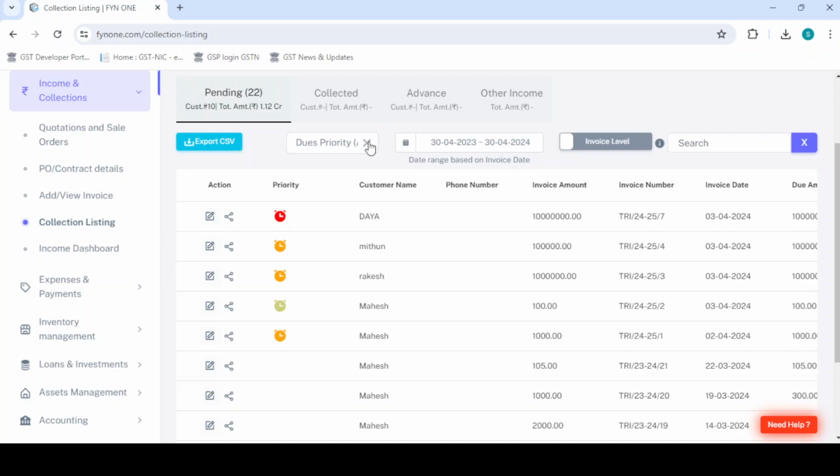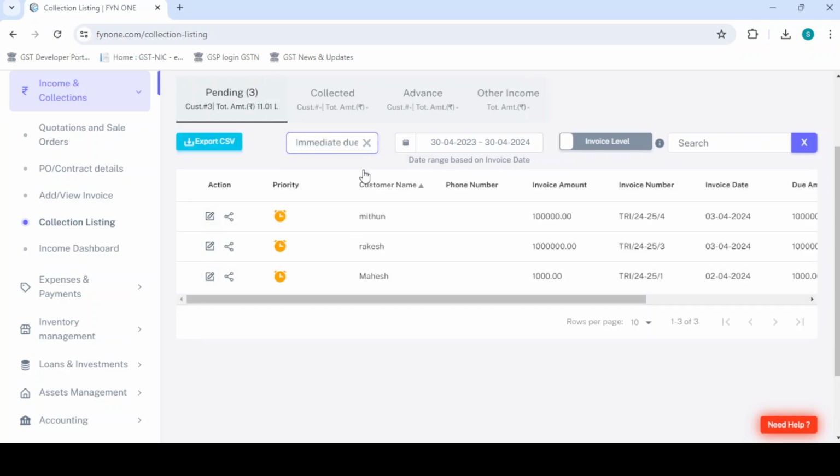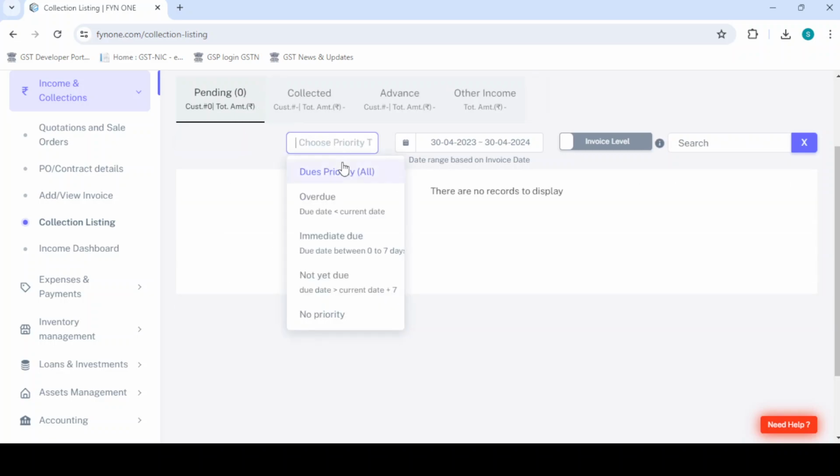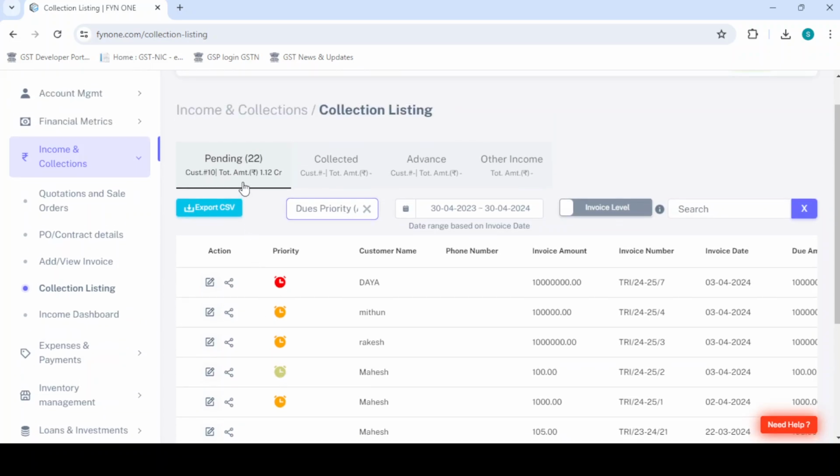You can always then filter by dues priority if you want to look at only overdues, or if you want to look at only immediate dues, etc. You can take that active action, or you can always by default look at all dues priority and then accordingly take action on the ones that are overdue, and then subsequently immediate and not yet dues. This feature is available both in the collections pending as well as payments pending tabs.